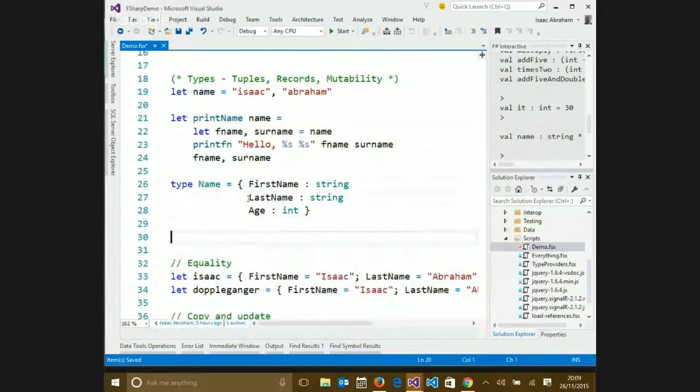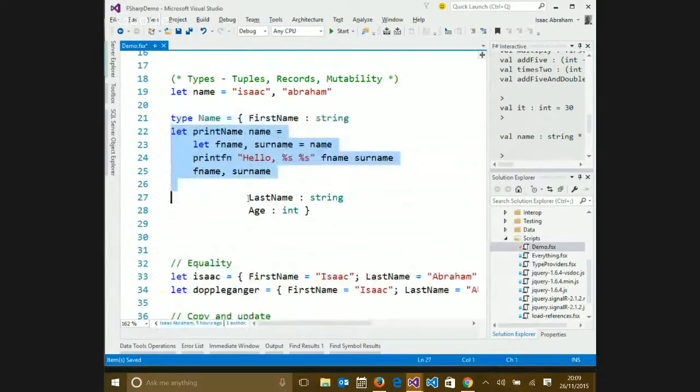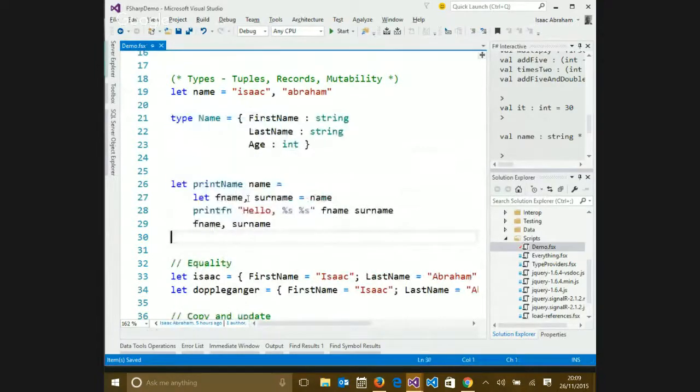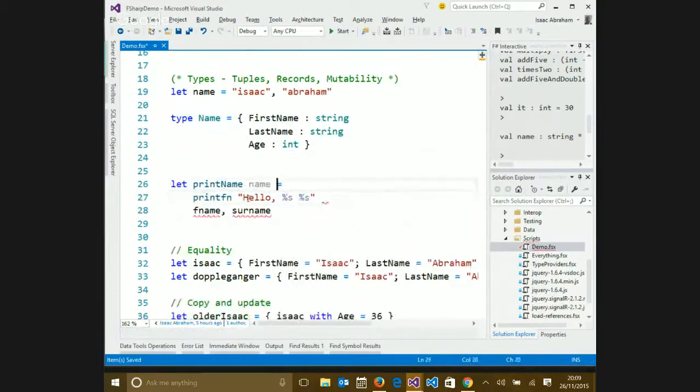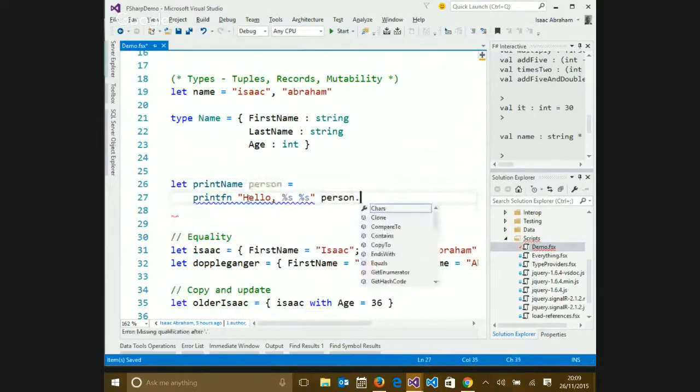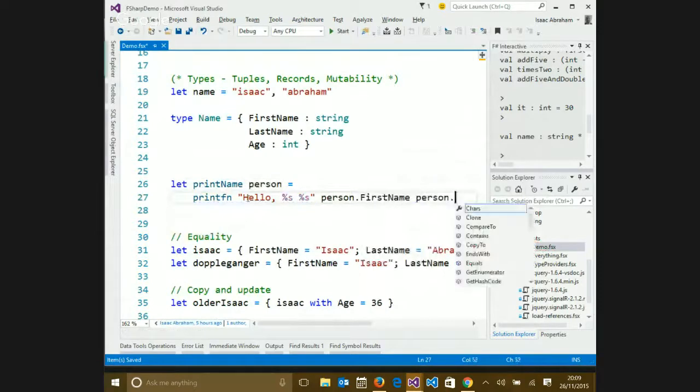So let's move this print name function down. Rather than use a tuple, I want it to use this record that I had before. Let's call this person, in fact. The compiler has already realized I'm using person as the type of person. Because I dotted in and typed first name, the compiler has realized there's only one other type in scope that has a property called first name. Therefore, this must be name.